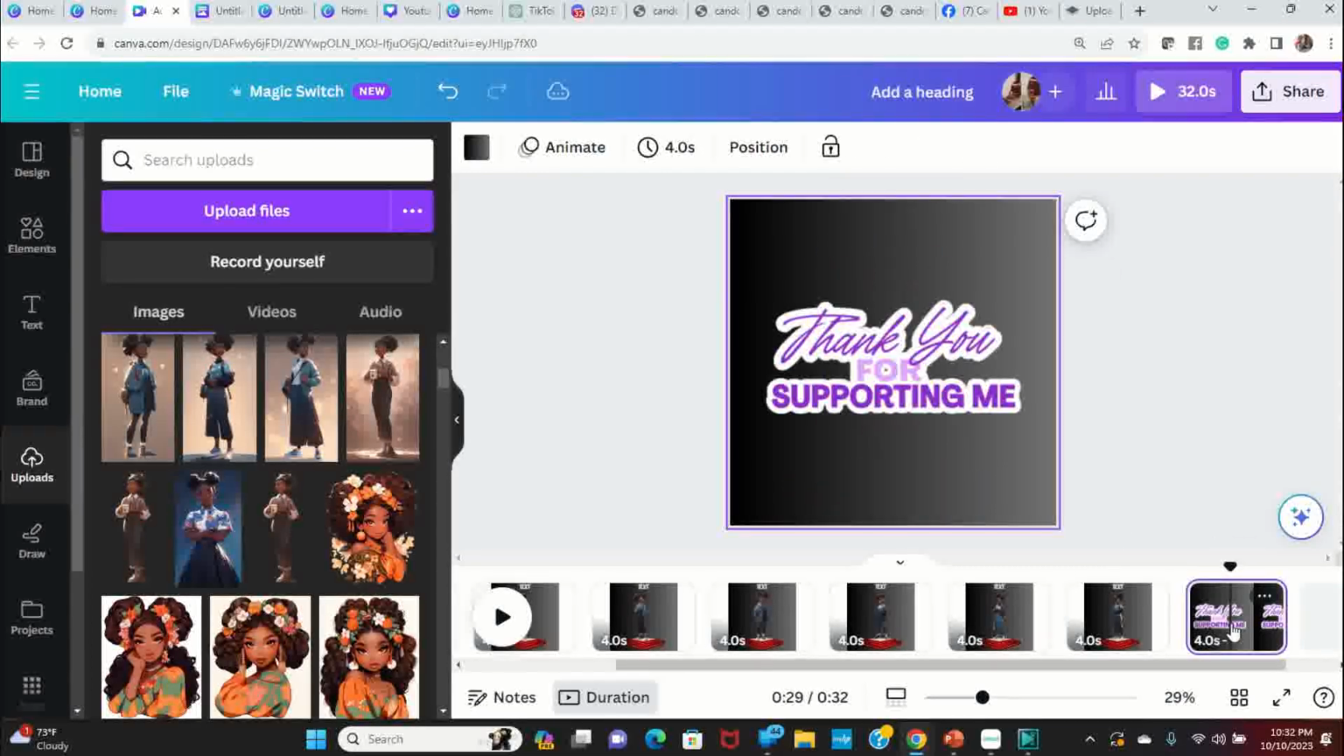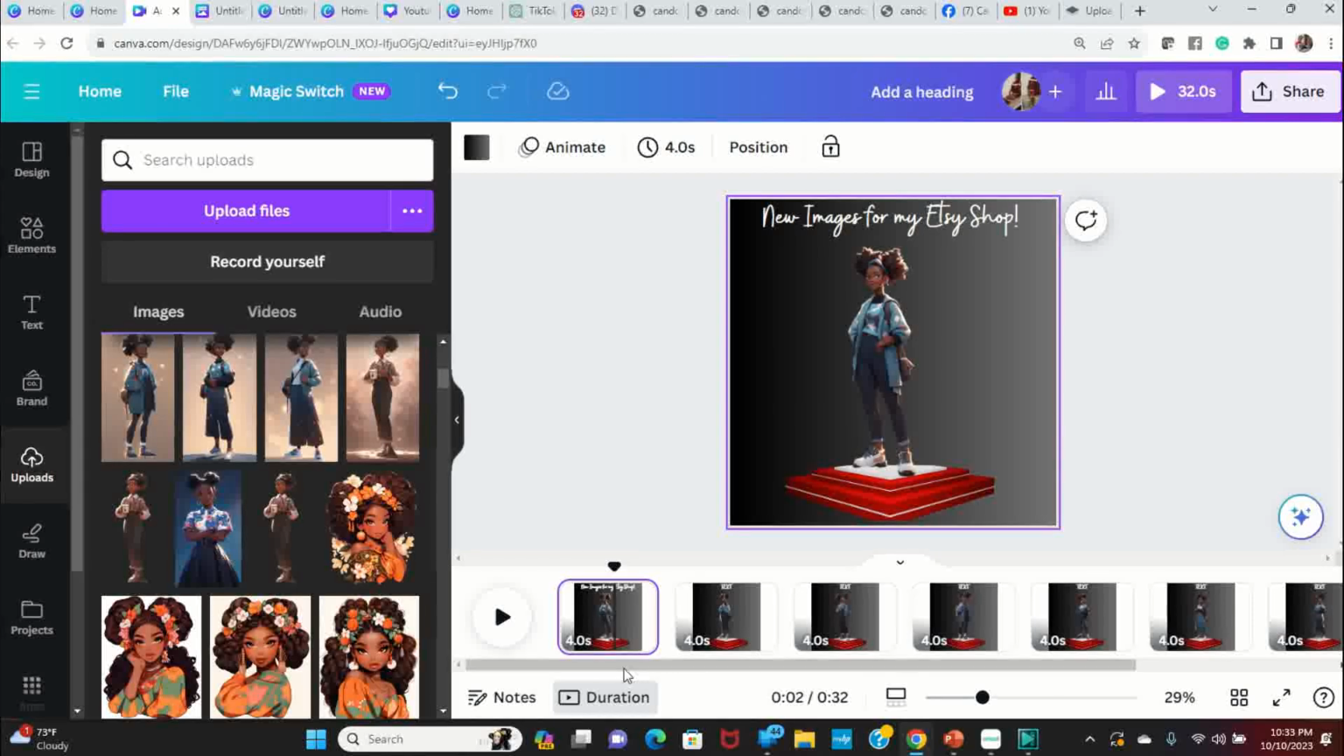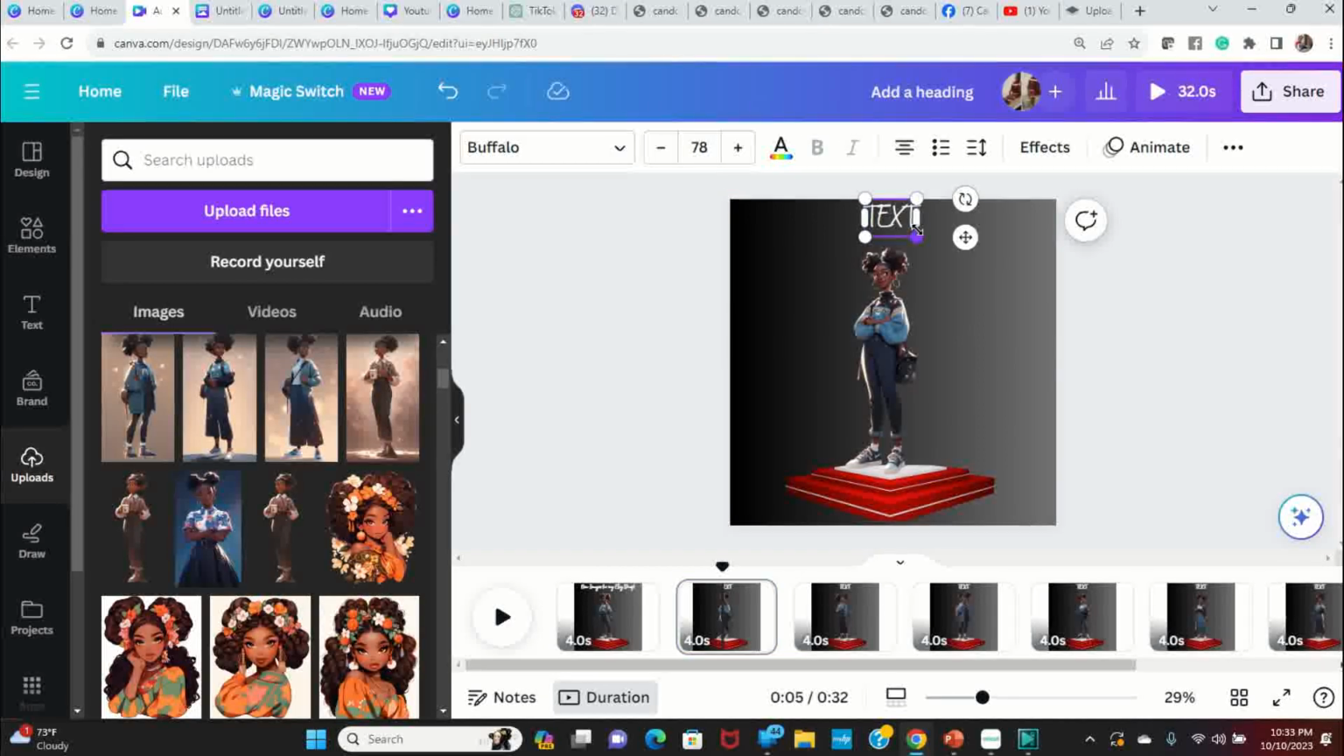All right, and then that's our last slide. So when we go back over to the very front, we're using the slide bar here at the bottom to slide all the way over to the top. And then this is where you could just put in, you know, you can name them if you want to.